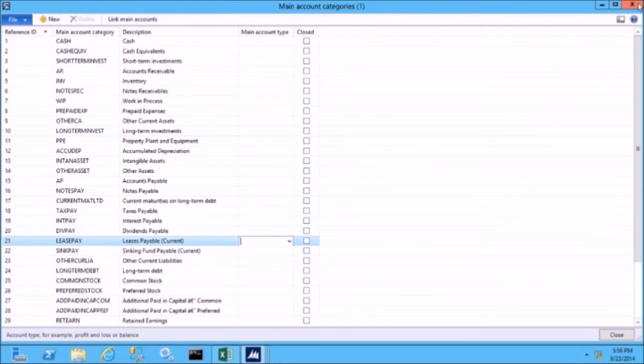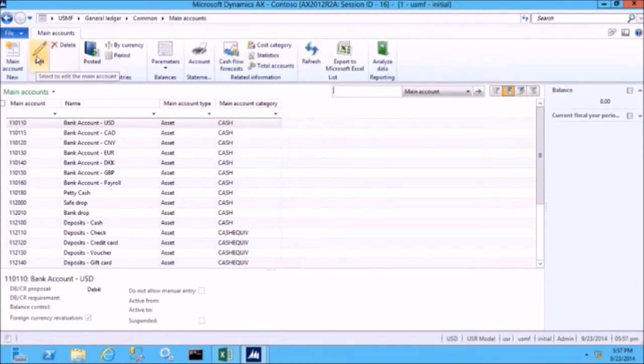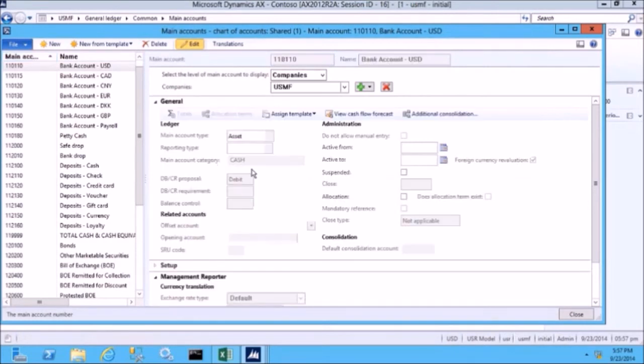The other way to update a main account category is directly from the Main Accounts form. Let's go there now. You can access this from the General Ledger underneath Common and then Main Accounts. If you click Edit in the Maintain group of the Action pane, you can see the Main Account category on the right-hand side of the form.